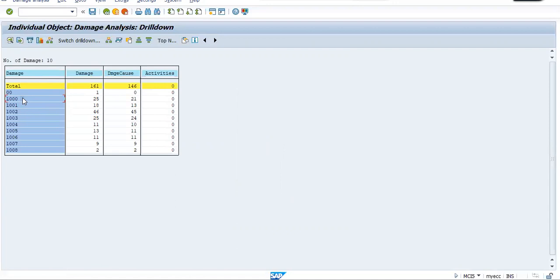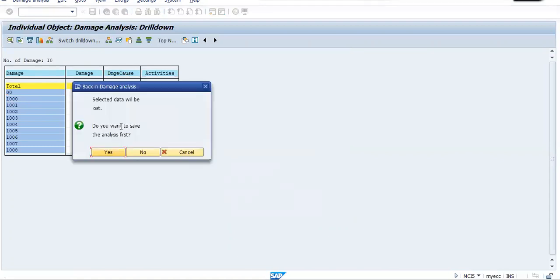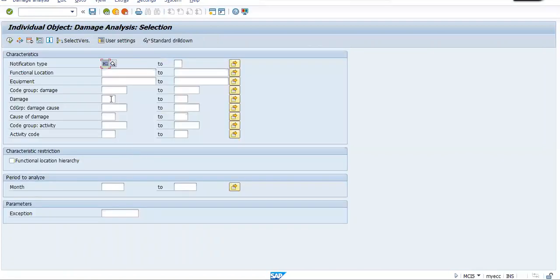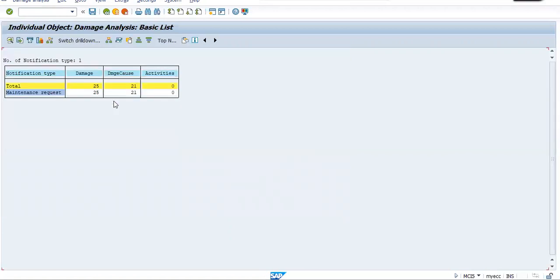And these damage codes we record during the maintenance order confirmation. So simply you can have this type of detail. Suppose I'm taking this 1000 as one example, and I'm again going back to the input report. Suppose I want to know how many damages happened for damage code 1000. See, it is showing me 25 damages happened for this 1000.